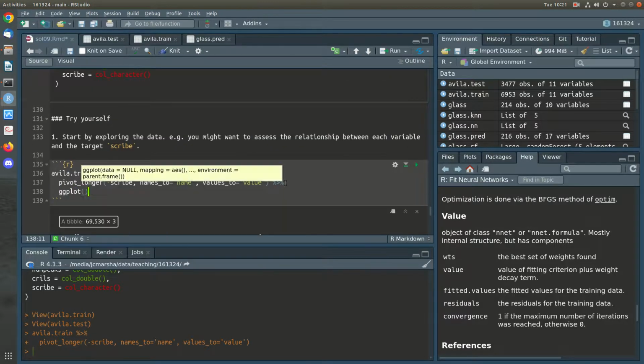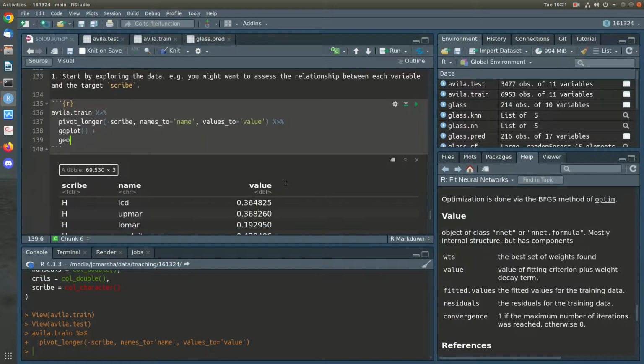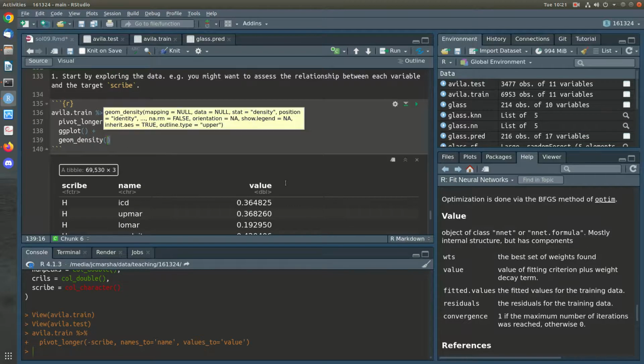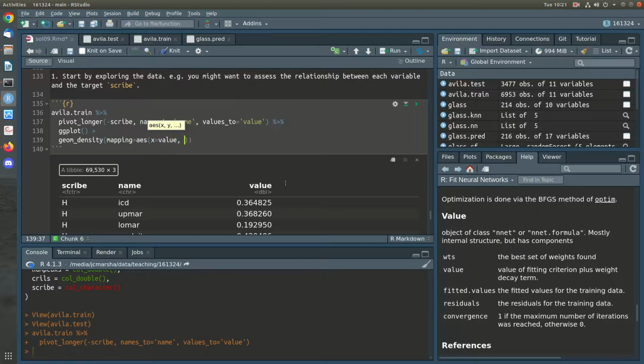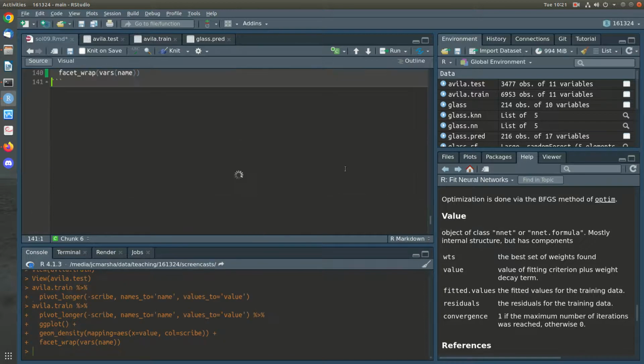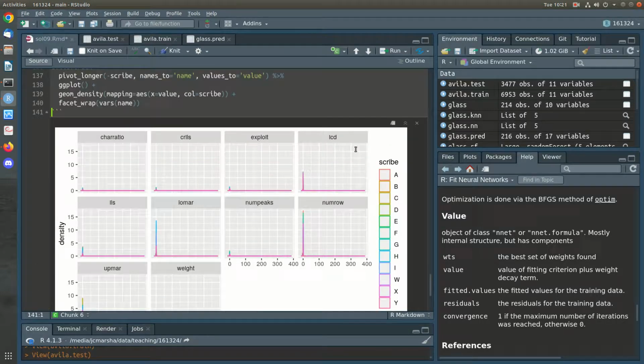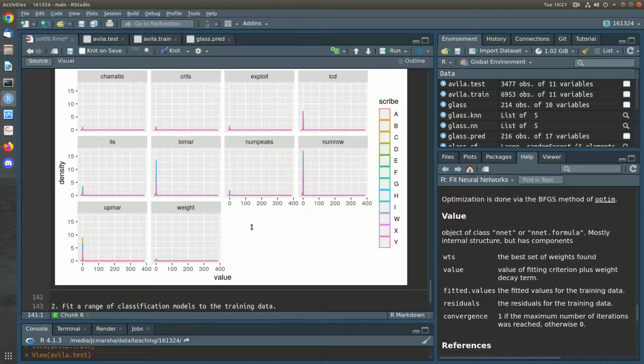And the idea is I can then feed that into ggplot and perhaps do some density plots of the value coloured by the scribe, and then facet by the name. Right, so that I get some plots like this. Okay, so I immediately note that the range on these, some of them anyway, is very, very large. So perhaps these haven't been normalized as much as I thought.